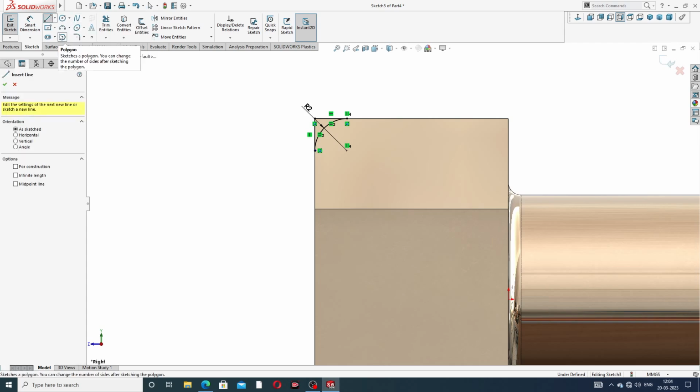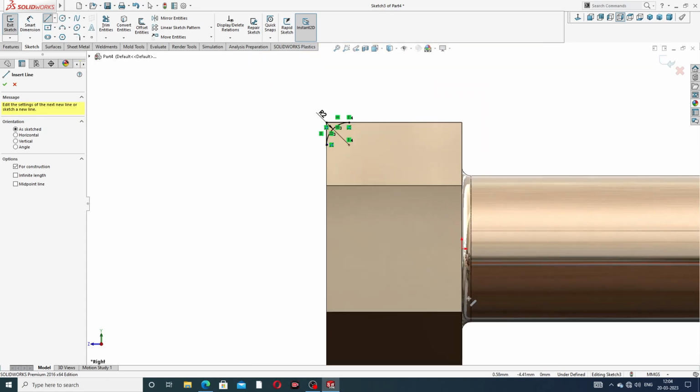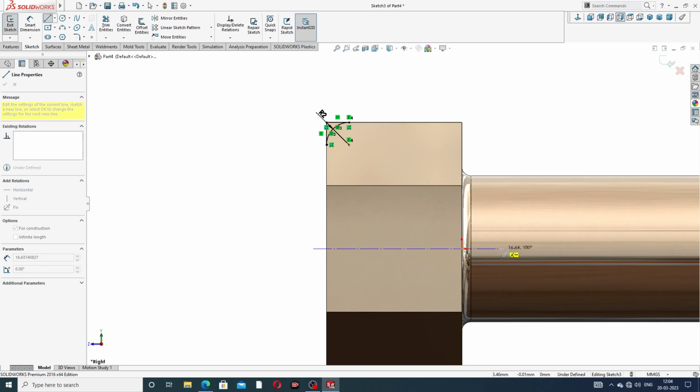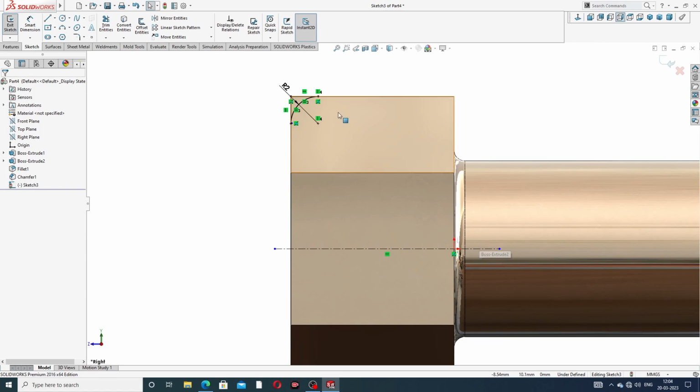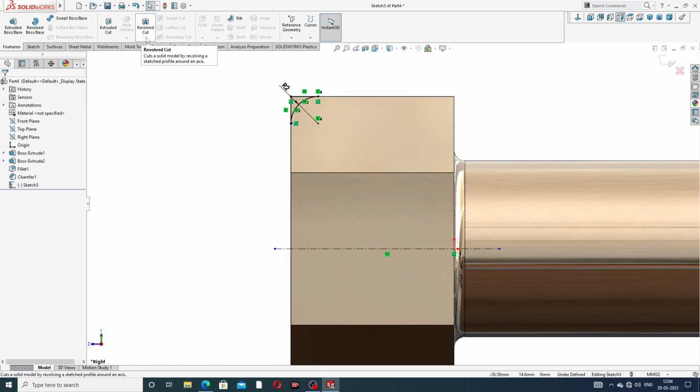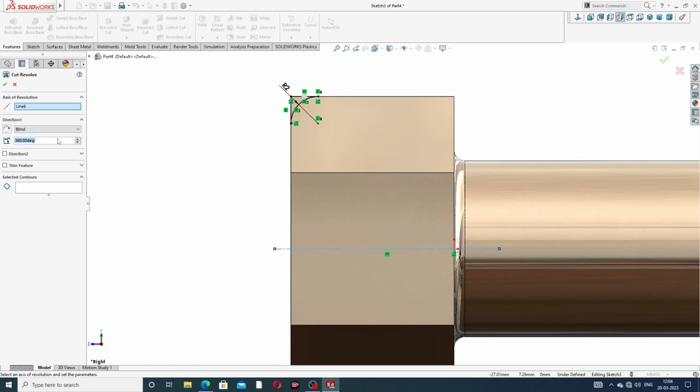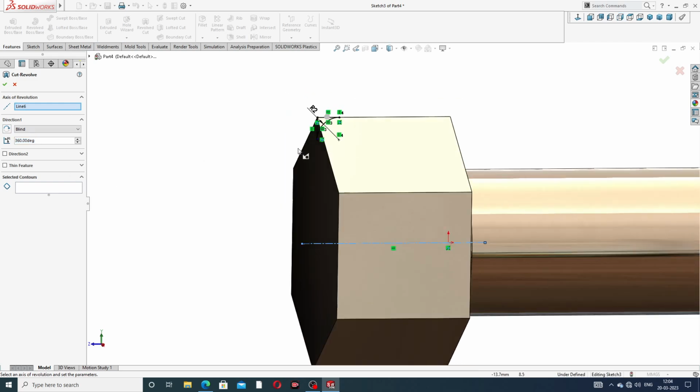Then use Revolve Cut. Click the center line and draw from the origin, because this center line is the axis of revolution. Use Revolve Cut, and this axis is automatically selected as the axis of revolution. This is perfect.